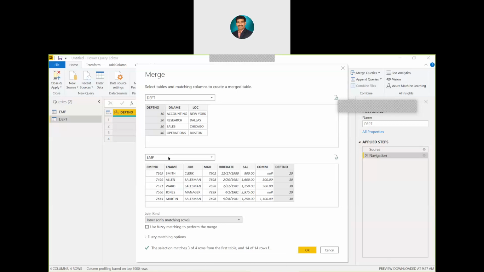That means 3 of 4 rows from the first table: here I am seeing 10, 20, 30, and 40 also. But 40 is not available in the other table. That's why only 3 rows are matching, which are 10, 20, 30. It's saying 40 is not matching. Okay.